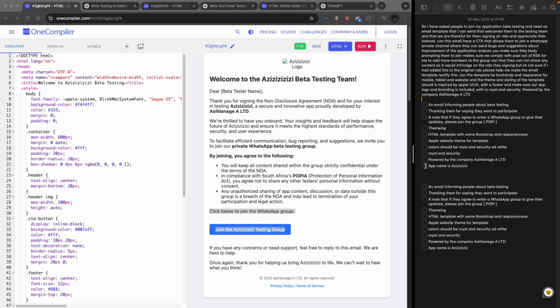So app name is as easy as that, from us prompting the second time. Powered by Slang and AA is at the bottom. Royal and security is not there. Colors are royal and security, that's not there. Apple-inspired, except it being black and white, I don't think it does. And then HTML template with some Bootstrap and responsiveness, that is there. Theming, it's got some CSS, so I would give it a yes, I guess.